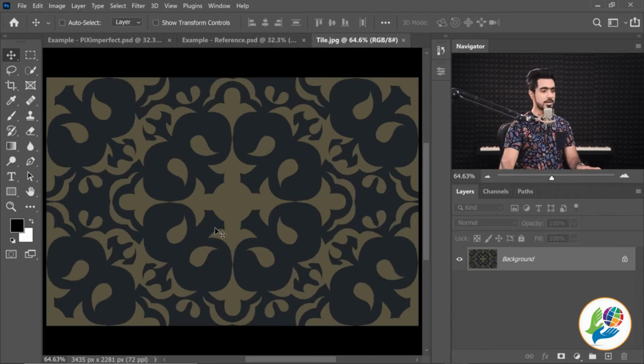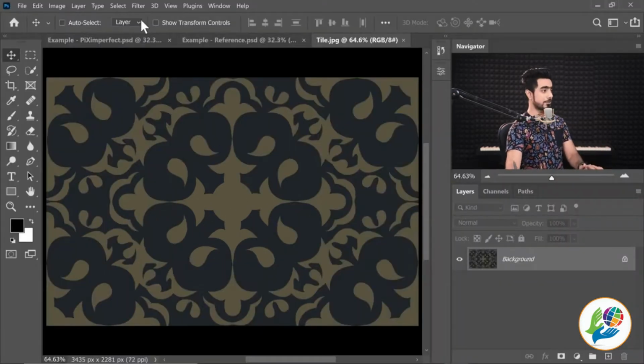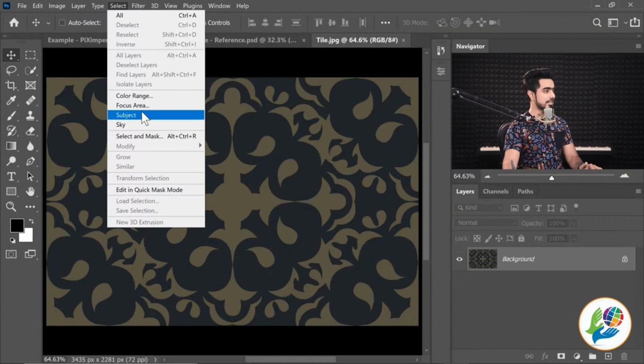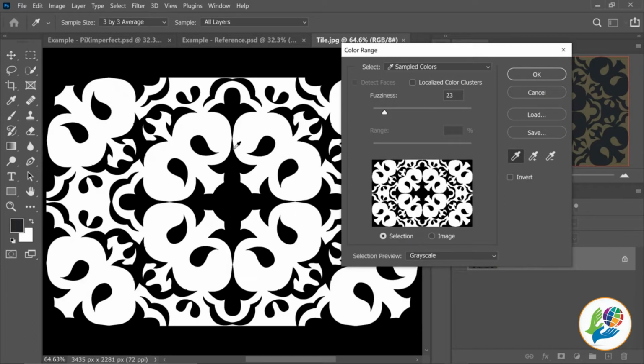So to create a transparent background, first of all, we need to make a selection based on colors. So we need to select this color right there. And how do we do that? Very simple. Go to select and then color range. Now it already makes the selection perfect for me because I had already done it. So let me show you how it's done. Let me just change everything.